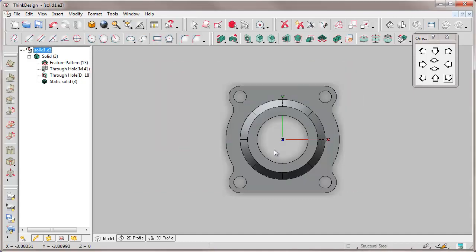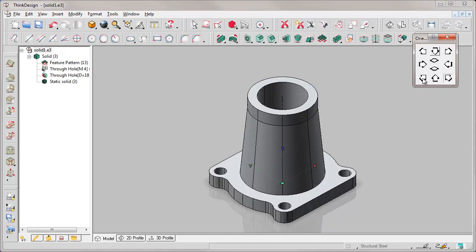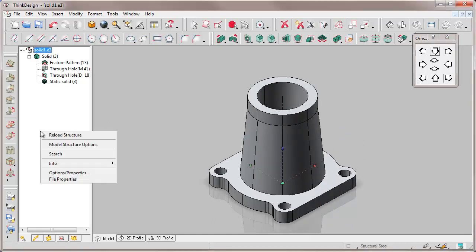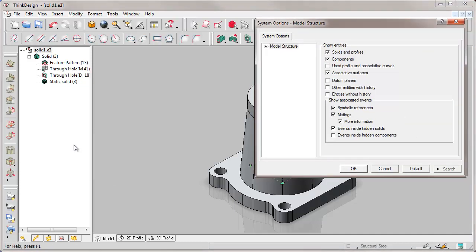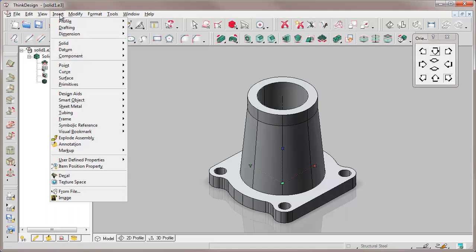format for models. In this phase, we are going to use datum planes. That's why we activate in the model structure the option showing datum planes. Datum planes are parametric entities. In this case, we are going to insert one with mode perpendicular to axis and through point.